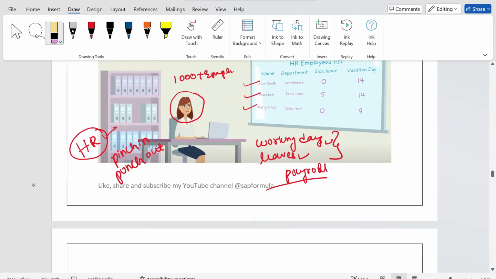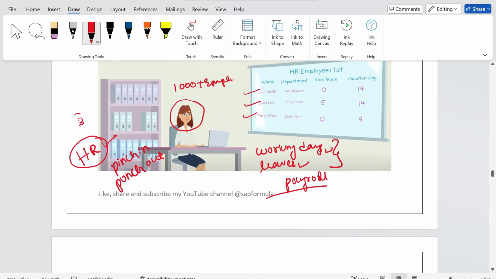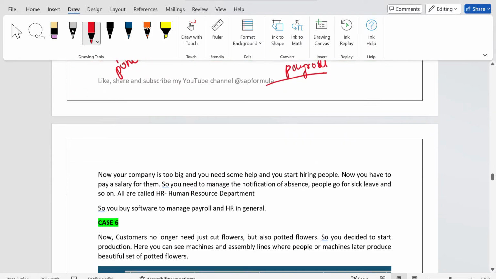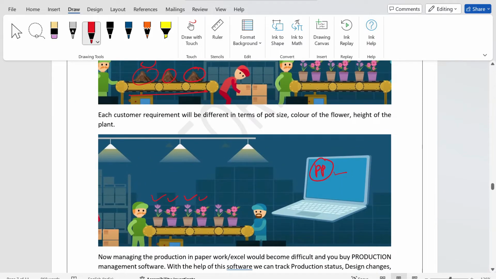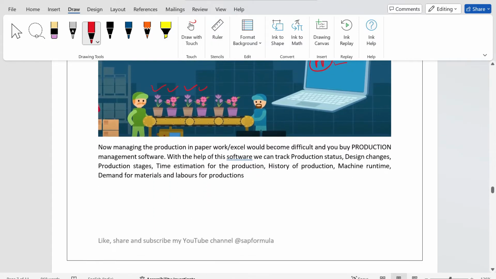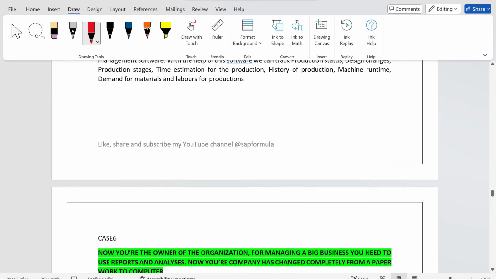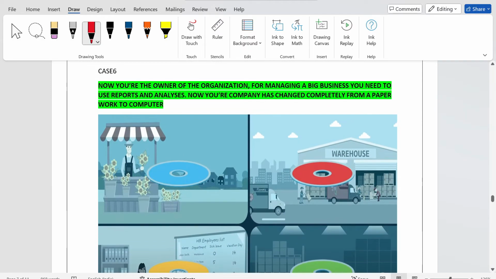So now I can say this is the third software which the company has purchased, that is HR software, and this is the fourth software which the company has purchased, which is called production planning software. Now, a person who was selling flowers on roadside even without a calculator has grown so well that his company is now registered and the company is paying tax for the government. This company has completely changed from paperwork to four different softwares.